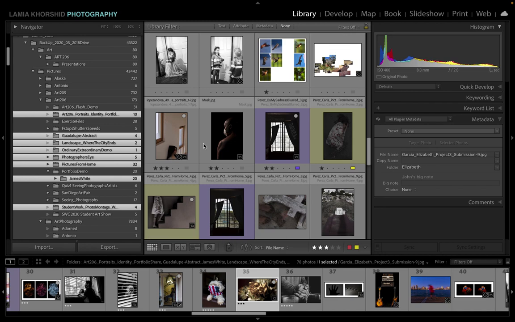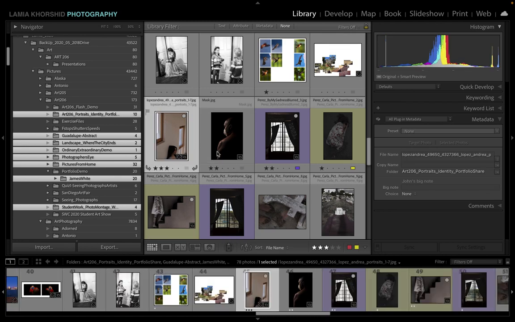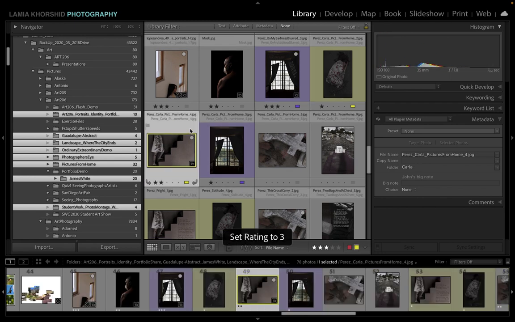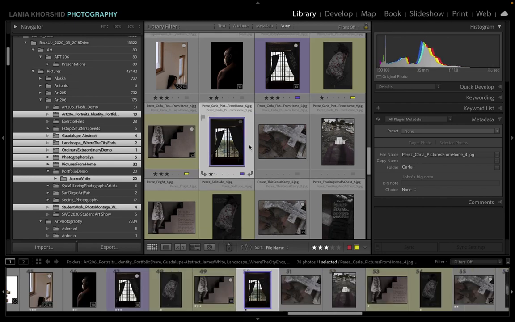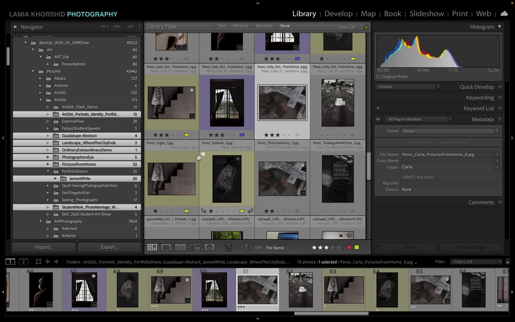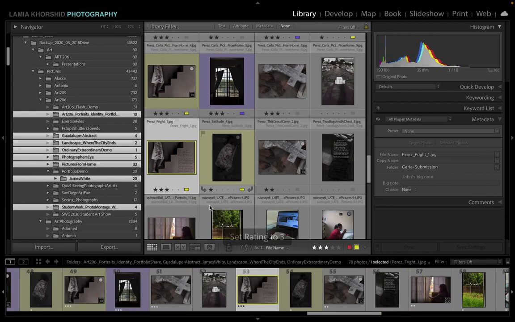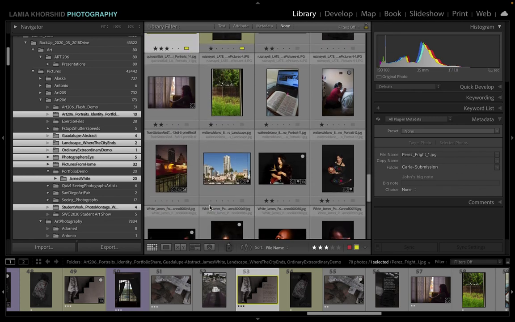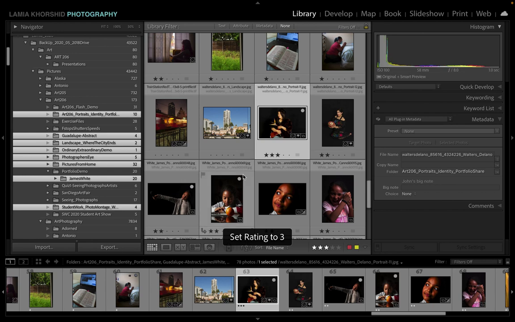Let's see, this one was 3 stars, portfolio, portfolio. This one, portfolio, I want that in my portfolio. This one I want in my portfolio. I want this in the portfolio. So you see you're going through, and the ones that you're sure you want in the portfolio, go ahead and put 3 stars on it. That's the first step.